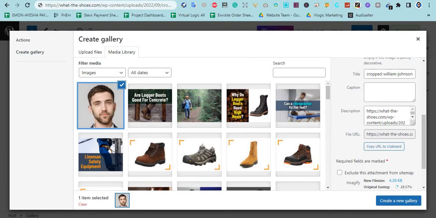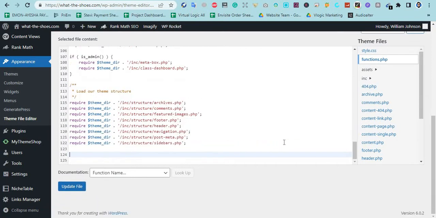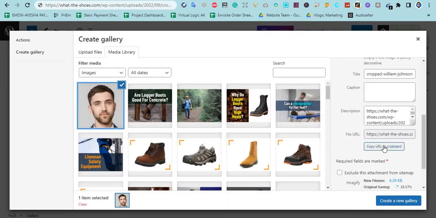We'll need this. Before that, go to your appearance theme editor and go to the functions option. If you click here, this page will come up. Then I'll provide a code in the description box, so you can just use that, and that is this one. Okay, so you will just copy paste this code in here, and you will replace this your image URL with this URL.